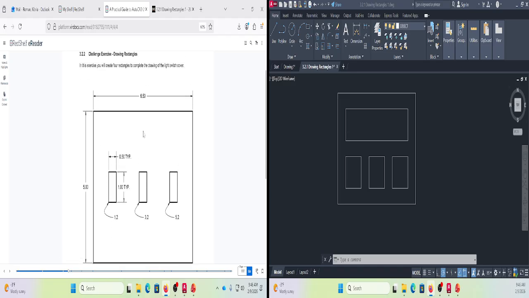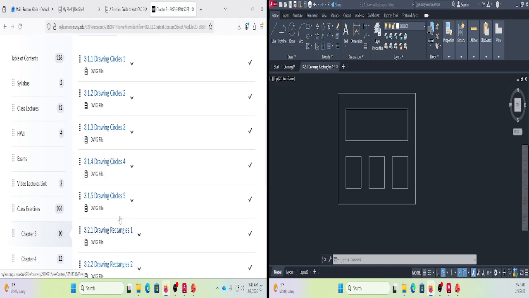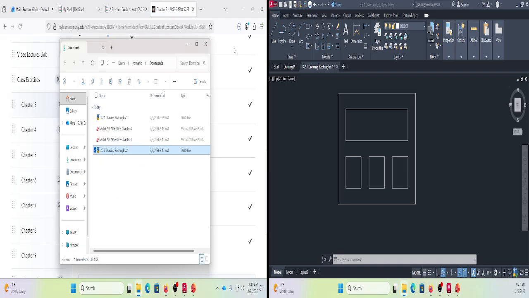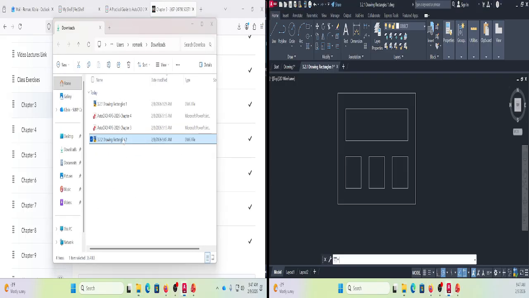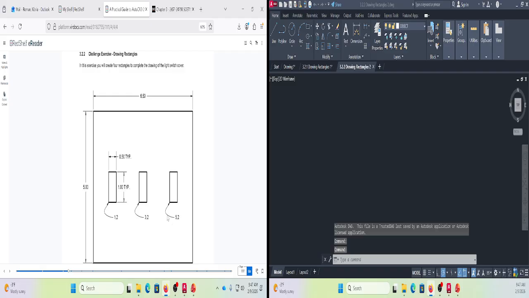Anyway, we'll be moving on to the next one, which is the challenge exercise, drawing rectangles. The way I'll do that is I'll open the next file, 3.2.2. I'll download it first, and once the download is done, I'll open it up. And a blank screen just showed up, just like before, right? Then I'm going to go to my book, which is here, and it has all the dimensions given.